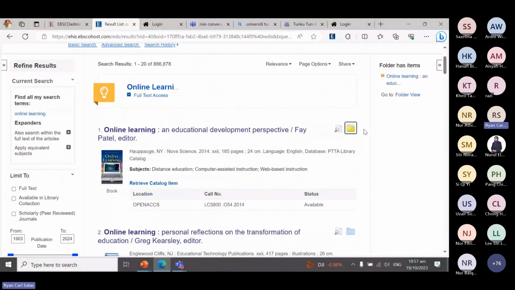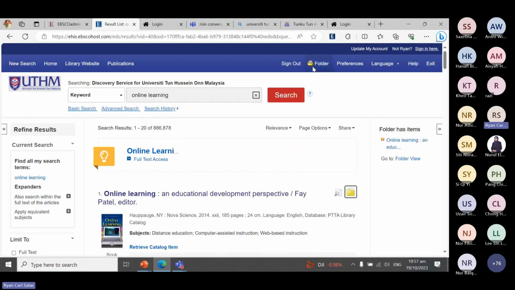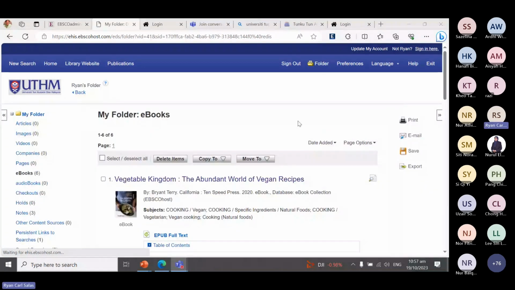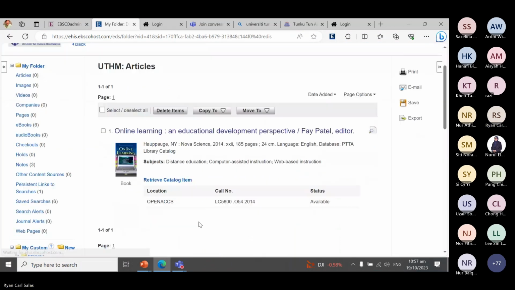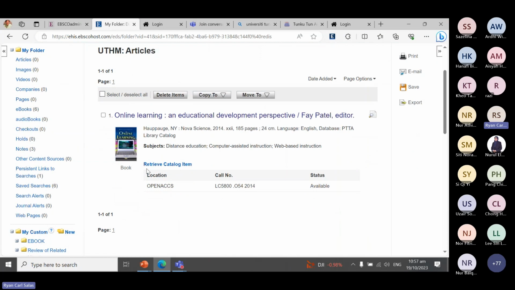To double check if you have successfully saved this item in your folder, you can go back to the folder button in here and scroll at the bottom, and you have here the UTHM. If I click on the articles, it's going to show me the book that I've saved. So that's the EBSCO or the My EBSCO folder.